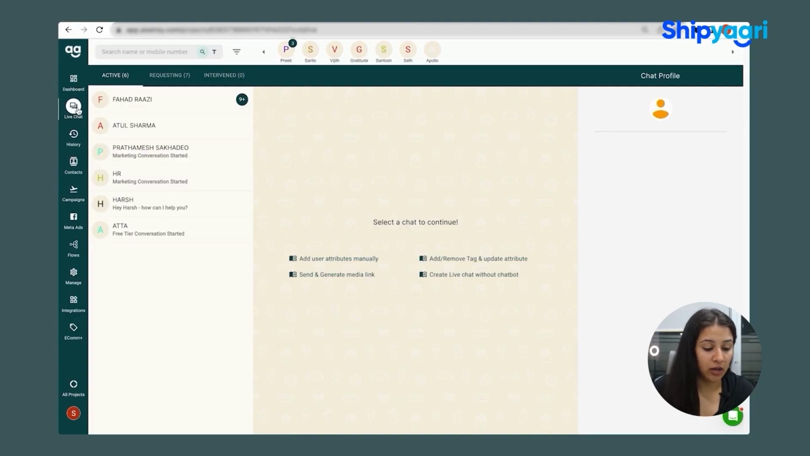An agent can only participate in live chat and see history, but a manager can manage all the campaigns and see all the data. A manager is essentially similar to the owner, except the owner can make all the payments, but the manager cannot. When you go to the live chat section, you'll find 3 columns: active, requesting, intervened.